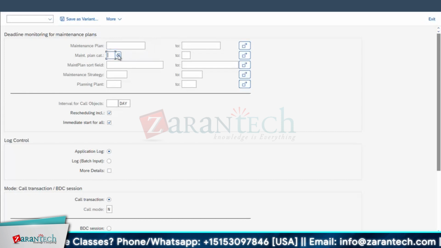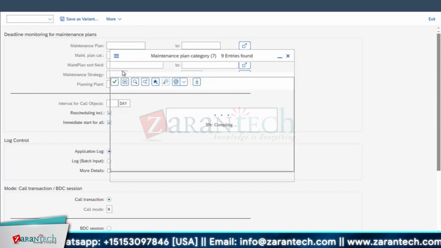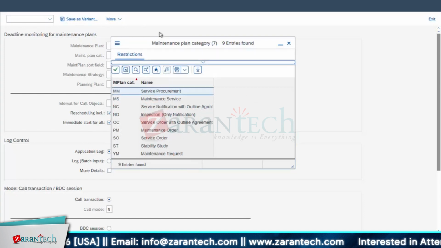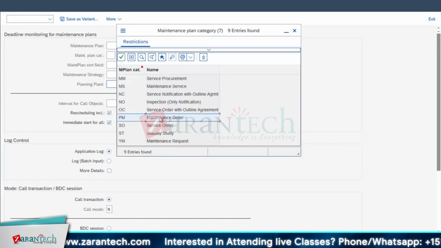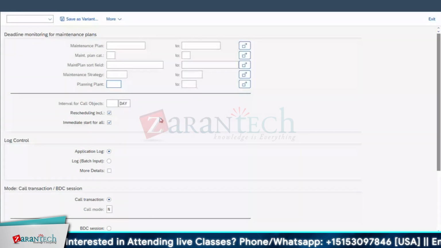What is my maintenance plan category? What I want to generate is for the maintenance plans already created. The categories we had used are PM, maintenance order, PM. So I'm selecting this as my variant.